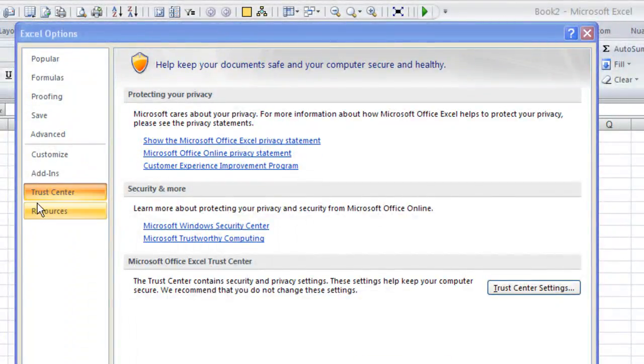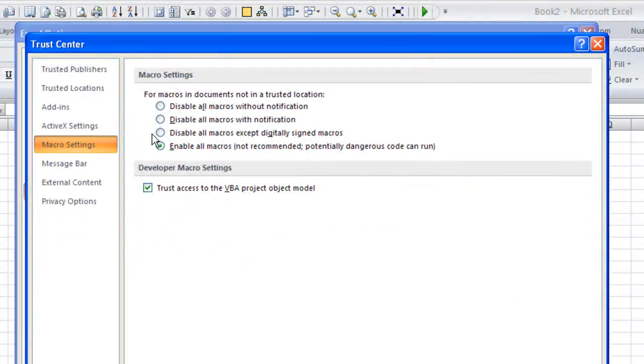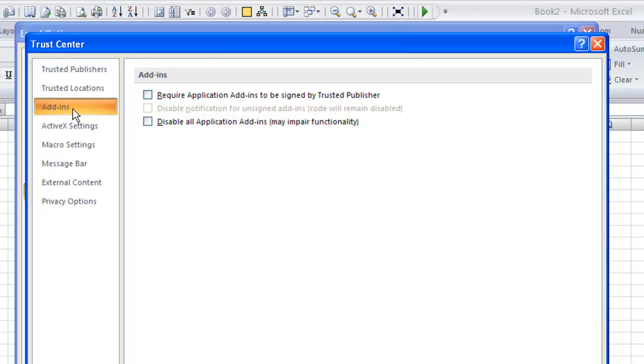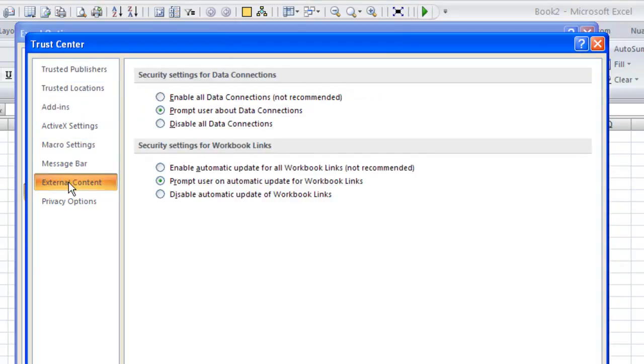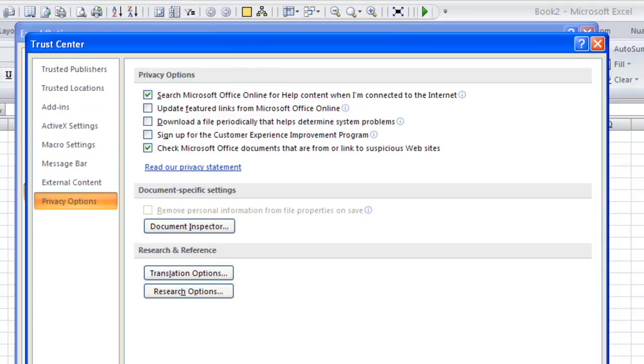Now, for you power users and not so power users, you need to go to the Trust Center. And here's the Trust Center settings. For the macro settings, I always make it really weak. If these are set too high, then some add-ins and so on that you download will not operate. I do not require that the add-ins be signed by a publisher. And then the trusted locations and so on, you're somewhat familiar with it. And that's pretty much what I do on that.